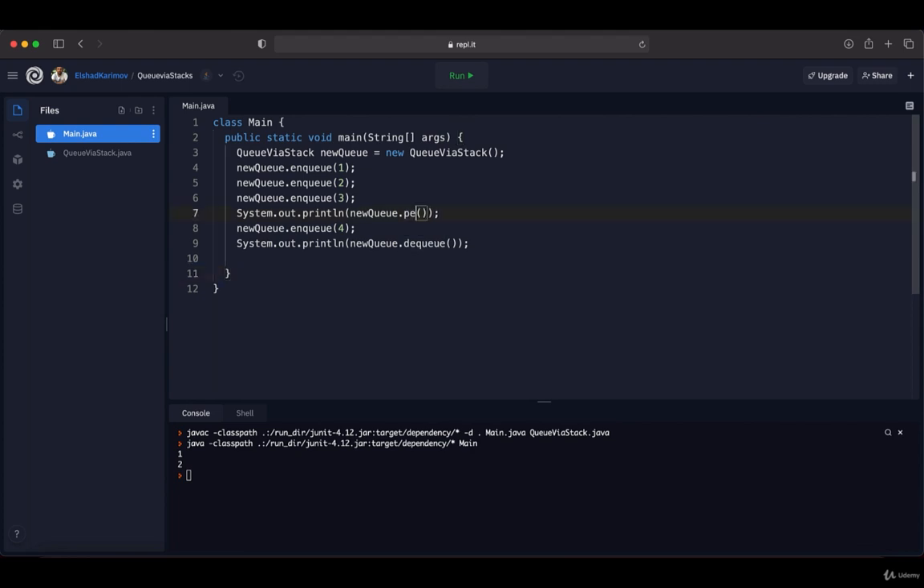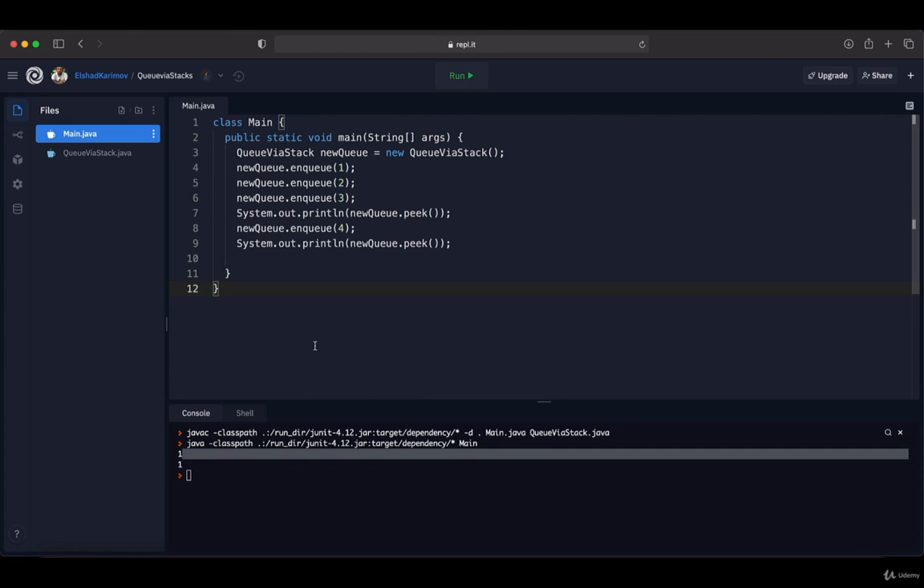Now instead of the dequeue method, I'm going to call the peek method to see how this is working. In this case, the peek method always has to return 1 because 1 is the first element in our queue. We are not removing an element from the queue, we are just checking which element is the first element. As you can see, for both cases, it's returning 1.